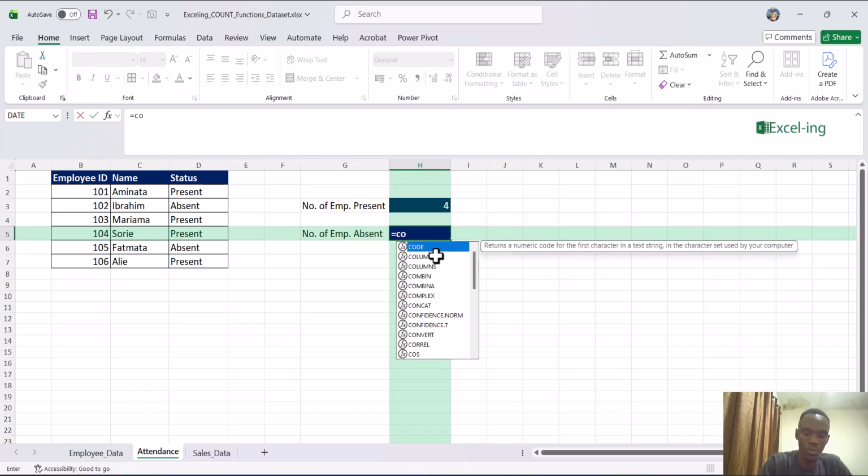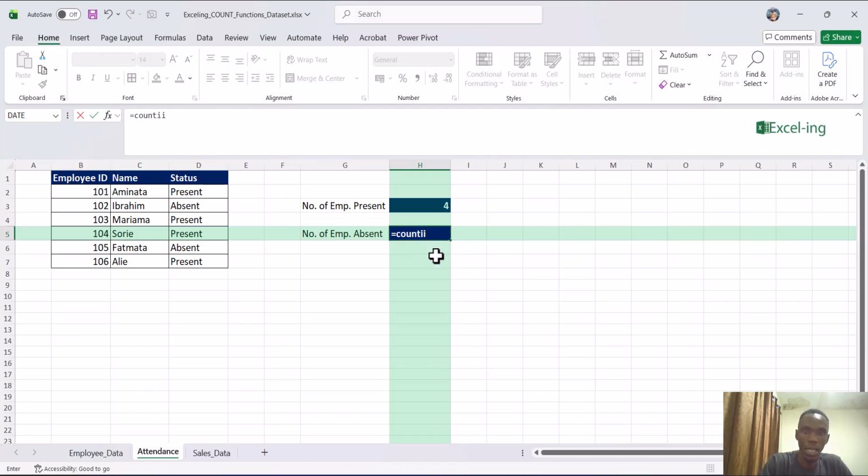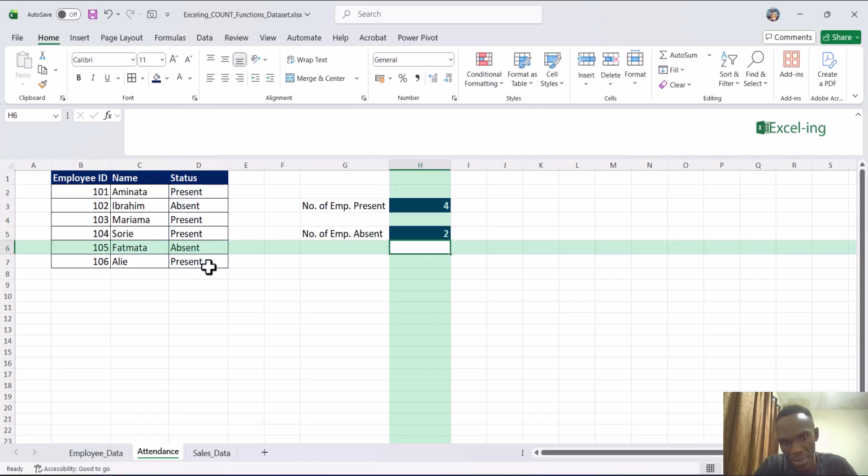Equals COUNTIF, our range here is this, comma, but now we type absent. Mind you, the spelling must be accurate. So now on the absent section we have 2. So this is how we go about the COUNTIF function.